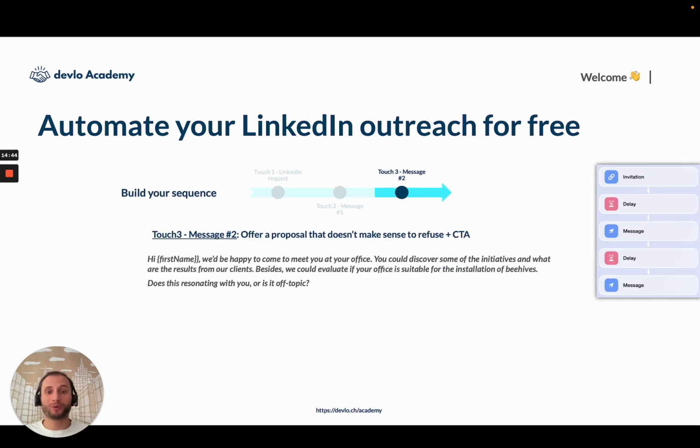Now, on touch number 3, it's also cool to offer a proposal that doesn't make sense to refuse, plus a call to action. For instance, hey John, we would be happy to come to meet you at your office. You could discover some of the initiatives and the results from our clients. Besides, we could evaluate if your office is suitable for the installation of beehives. Does this resonate with you, or is this off topic?